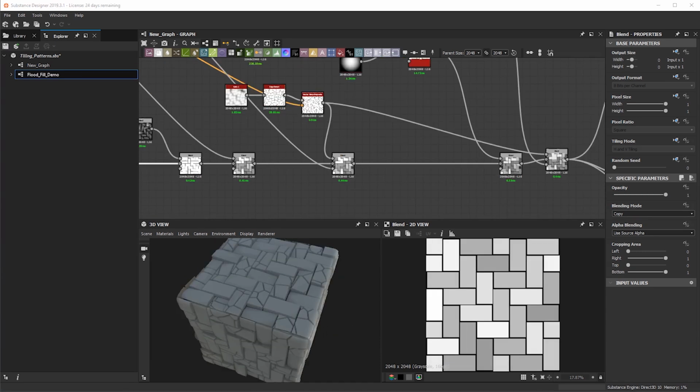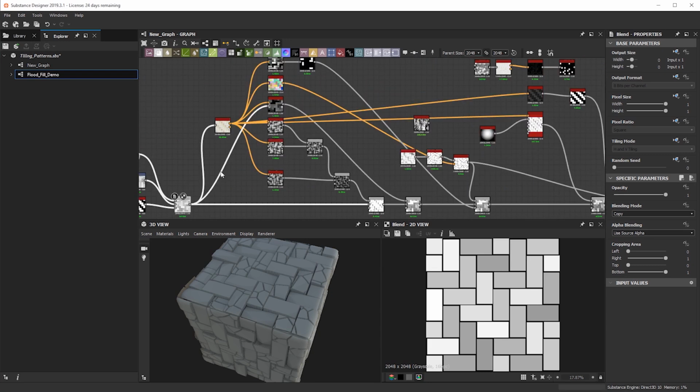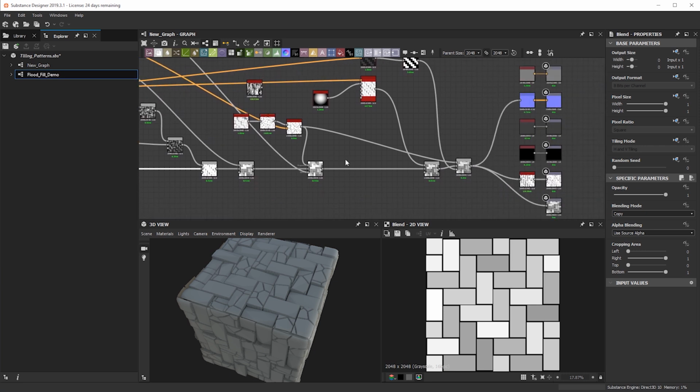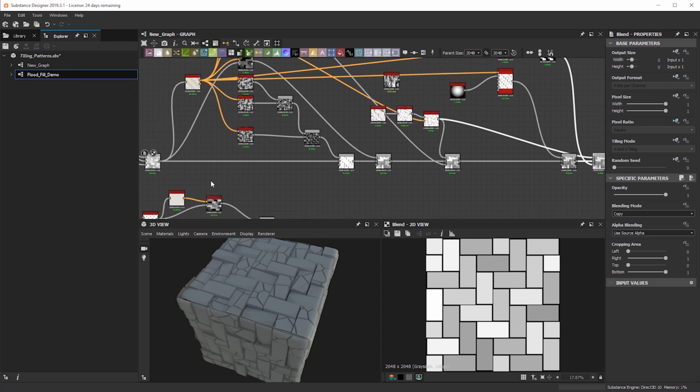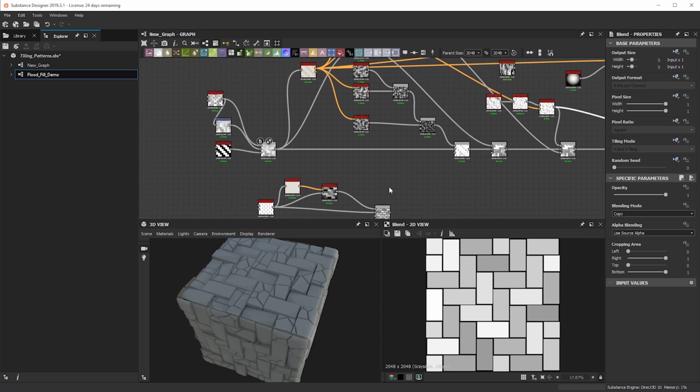And that about covers the main uses of the flood fill node. We were able to get a bunch of different customization into our tiling textures with the different gradients, masks, and colors that we introduced within our flood fill. It's a nice way to push what we already have within our tiling patterns and give them a little bit more uniqueness.